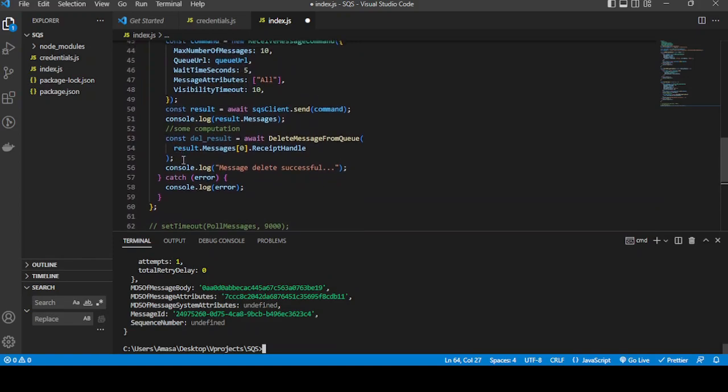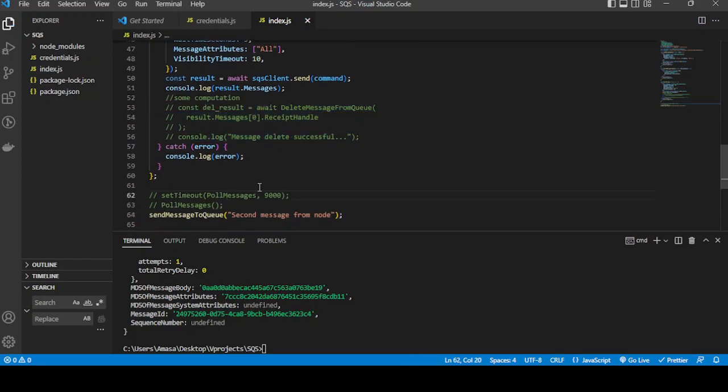Yeah, so in fact we can take it off. Just comment out the deletion, right? In a real life application, you want to have this run maybe after a particular interval, right?